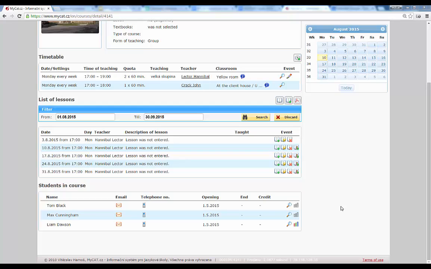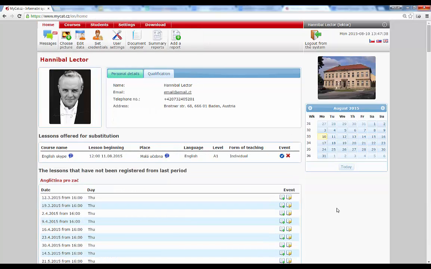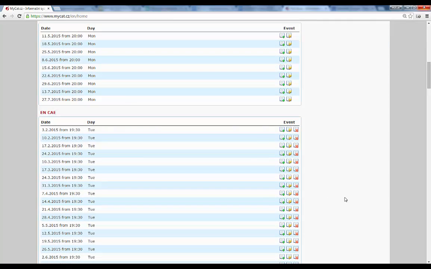So we have learned so far how to enter a lesson and how to delete a record of lesson. And now is the time to learn how to cancel a lesson. Again, you can do that from two places. The first one is the course, and the second one is the home page. This time we will do it from the home page, so click on the home bookmark. When you are on the home page, you need to find the lesson you want to cancel. Then click on the symbol of a book with a cross sign.